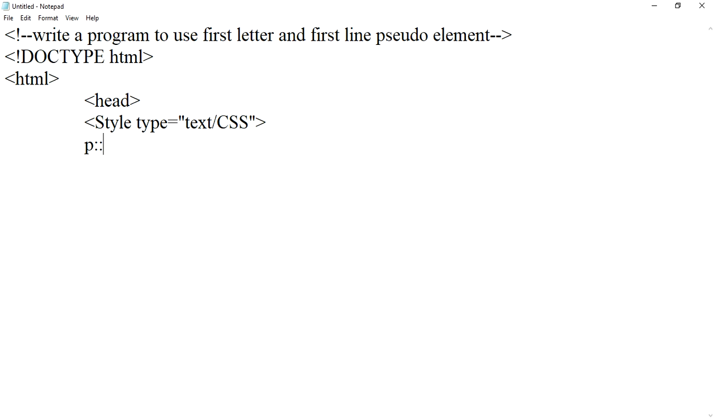p first line, font size 24 pixel, color blue.